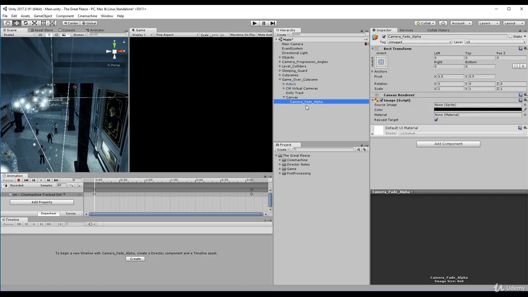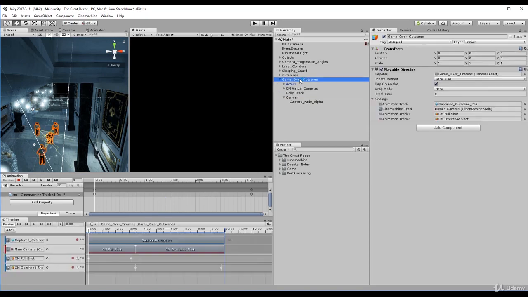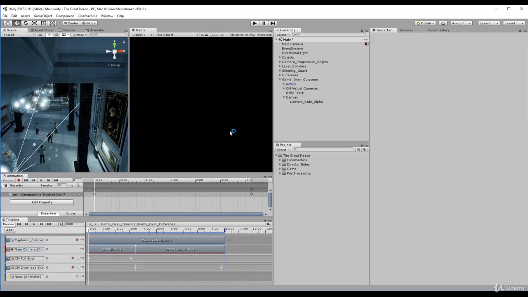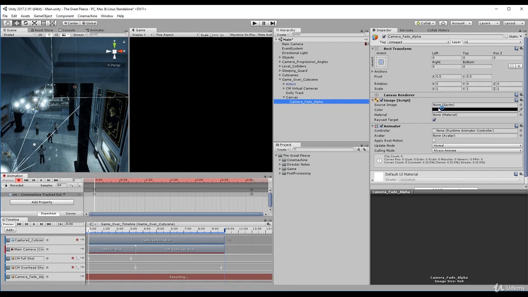Okay, so now that we have our canvas in place, what do we need to do? We need to go from black to alpha within 0.5 seconds of the cutscene beginning. So let's head on over to our game over cutscene. Let's create a new animation track on the timeline editor. Go to add, animation track, and let's drag in our camera fade alpha, as this is the object we're going to be animating. Create an animator component on it, hit the record button, and at the start of our scene, we'll place our first keyframe.